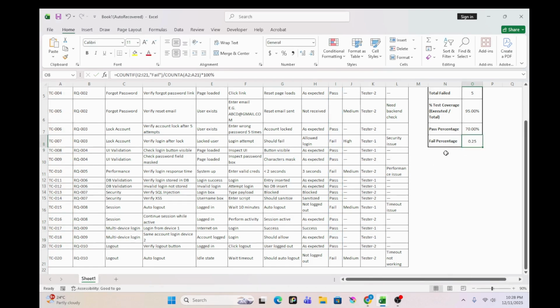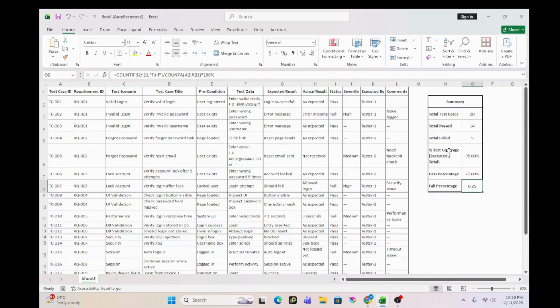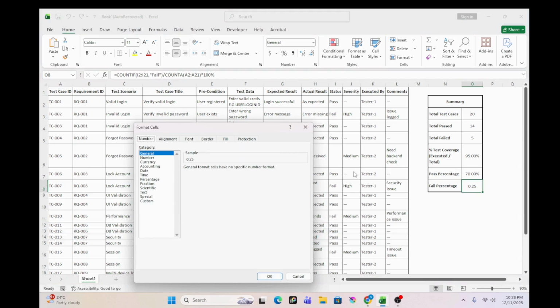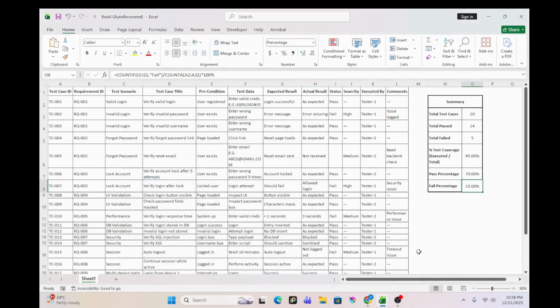When you track total test cases, passed tests, and failed tests, you get a clear picture of how stable your application is. Test coverage shows how much of your planned testing has been executed, while pass and fail percentages highlight the overall health of the build. By reviewing these numbers regularly, teams can identify risks early, improve accuracy, and deliver better quality releases.